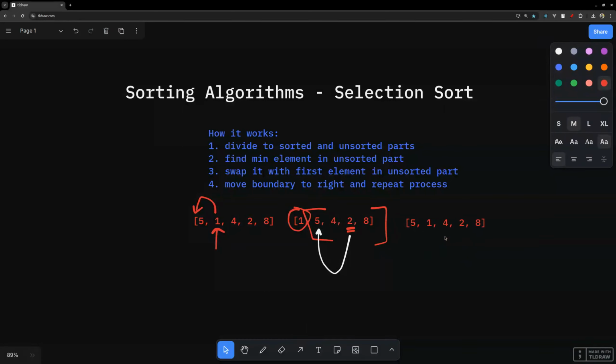We're going to have our 1 here, of course. And here we had 5 before, but now it's going to be 2. And where we had 2, we're going to have 5, like that. And then we're going to repeat this process until the list is fully sorted.